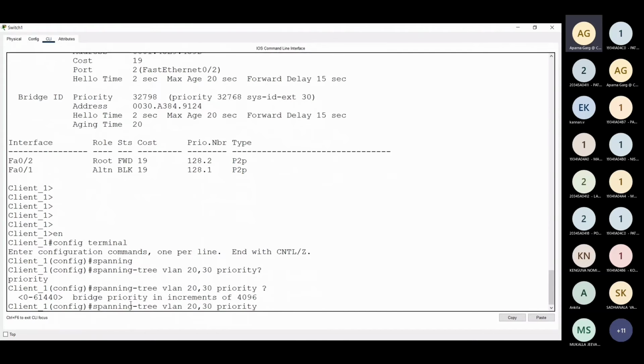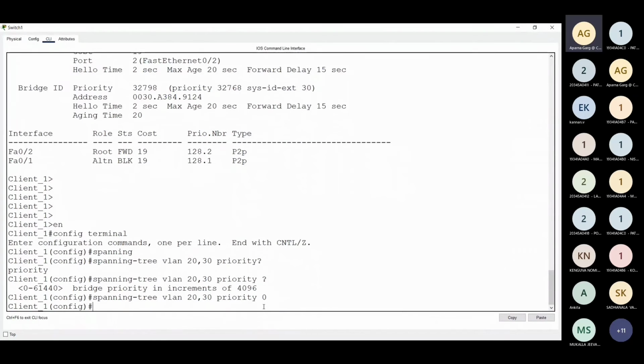So what it says is that the priorities are in increments of 4096. So I can say that priority is 0, or priority is 4096, or 4096 into 2, whatever the value comes. And it goes till 61440, because 61440 is a multiple of 4096. So you can write priority 0, or whatever you want to give, 4096 or 0. Enter. Good. Control Z, come out of it.